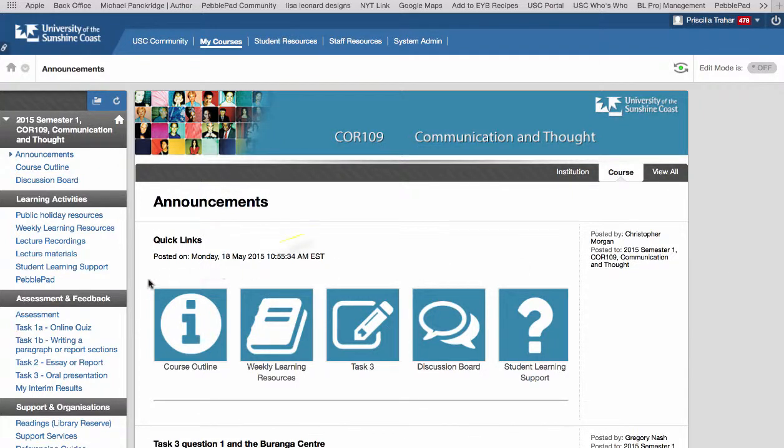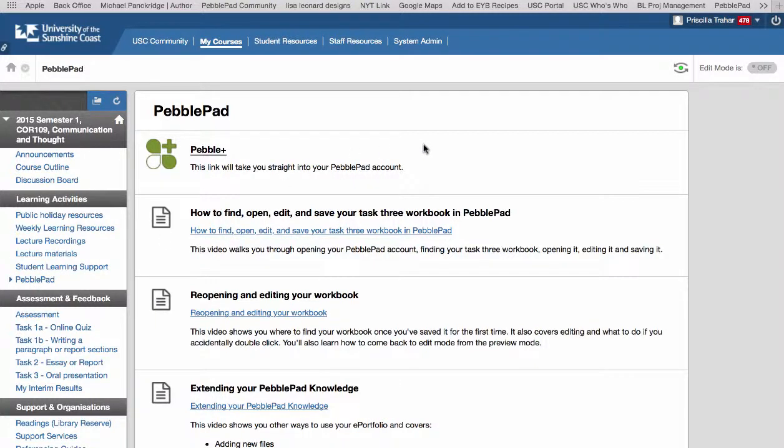So obviously this is your Blackboard site, and just come across here to the PebblePad login link. You may not have logged into your own account yet, so just come in this way if you haven't already done it. Click here and it will take you straight into your Pebble account, exactly the same way that the students would go into theirs.